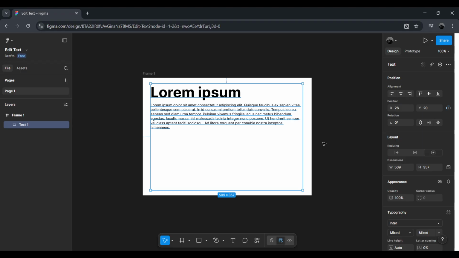Now, to actually change what the text says, double-click the text. This action enters what's called text edit mode, and you'll see a blinking cursor appear inside the text box. This cursor is your signal that you can now freely type. Go ahead and type your new text or delete existing characters as needed. You have full control here to rewrite, remove, or add any content you want.